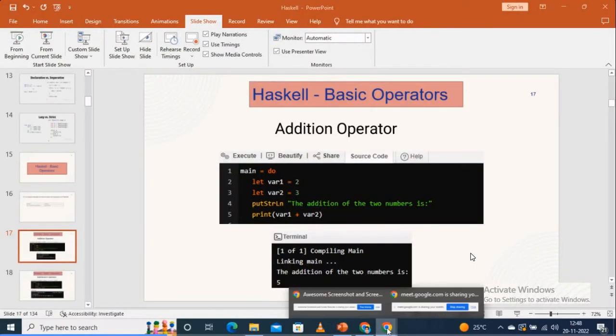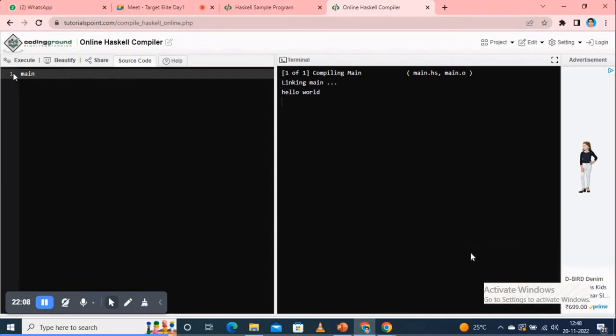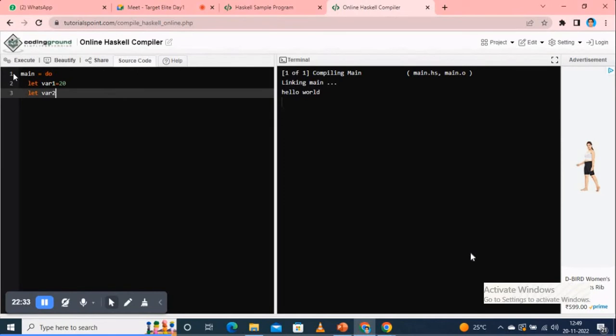Okay, this code again I am showing you through a program. So first, what you need to do, just type main. Main is the main function name. Then type is equal to, after the equal to type do. So keep some pace. After that, if you want to declare some variable, then type let variable 1 is equal to, for example, 20. Let variable 2 is equal to 30.